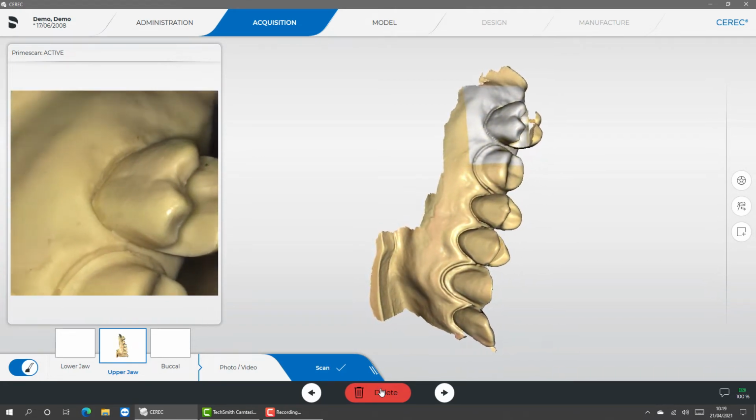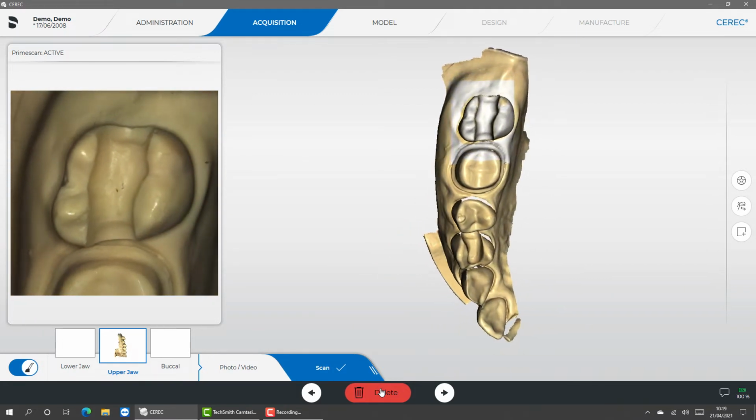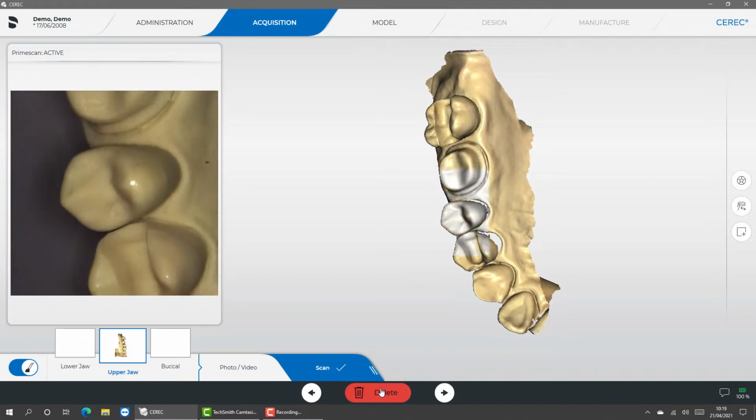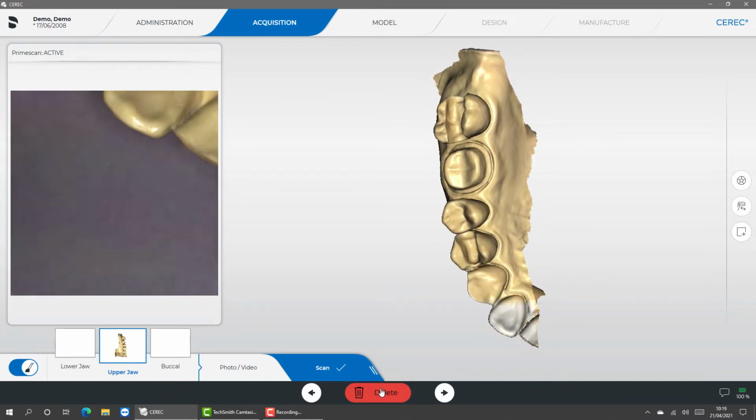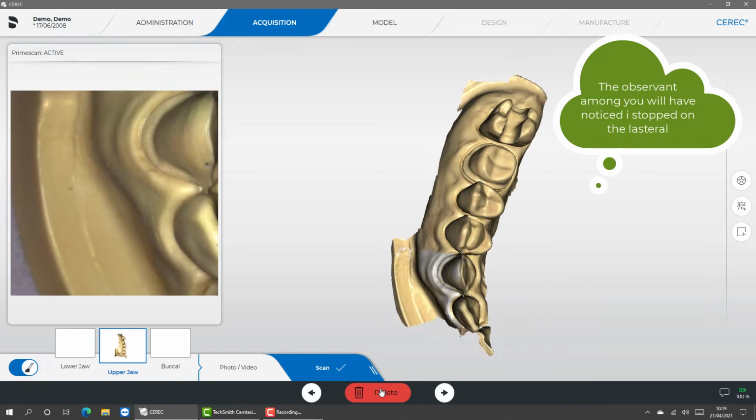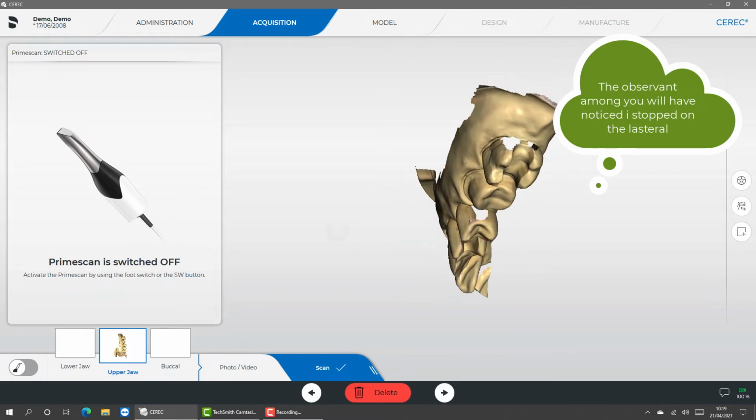I tend to prefer to capture at least half an arch, just past the central incisor. It just makes planning and the restoration design much easier later on. And it's a very steady motion to capture all of the details that you need. The system is quite intelligent and will delete extra material.